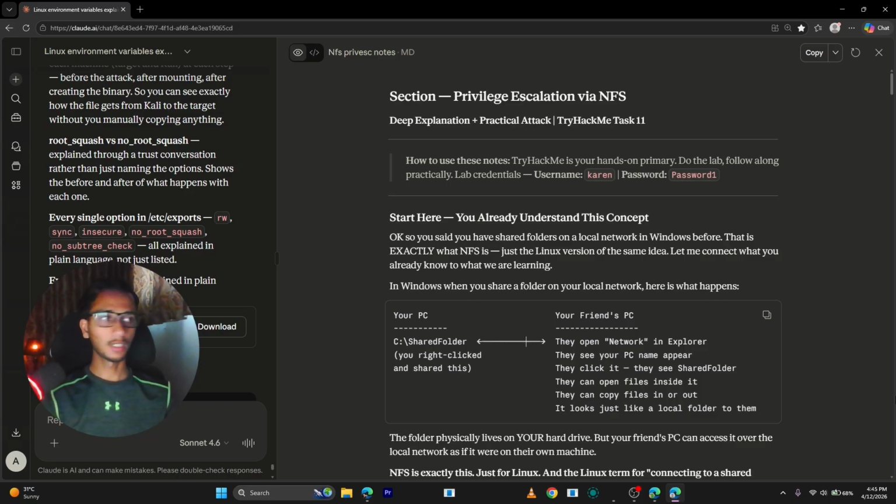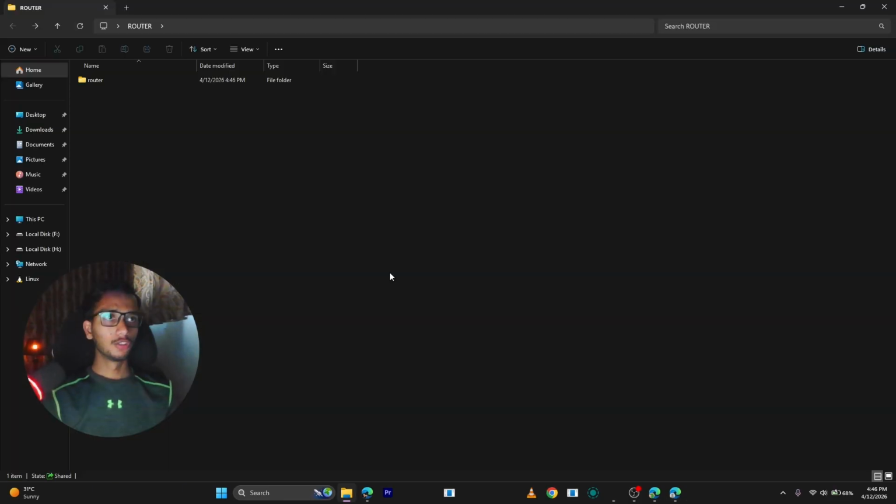So let's get started. You see right here, I have made this node, and to make it easier for you before directly starting the NFS, I want you to understand a little bit about how we can share files on Windows. Once you understand that, it will be a bit easier for you. Right here you see I have opened this directory, and I will be sharing this folder over my local network.